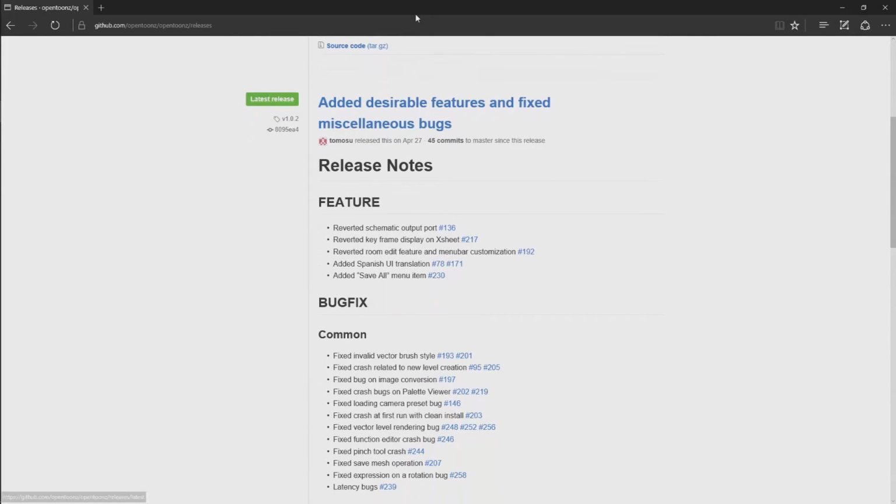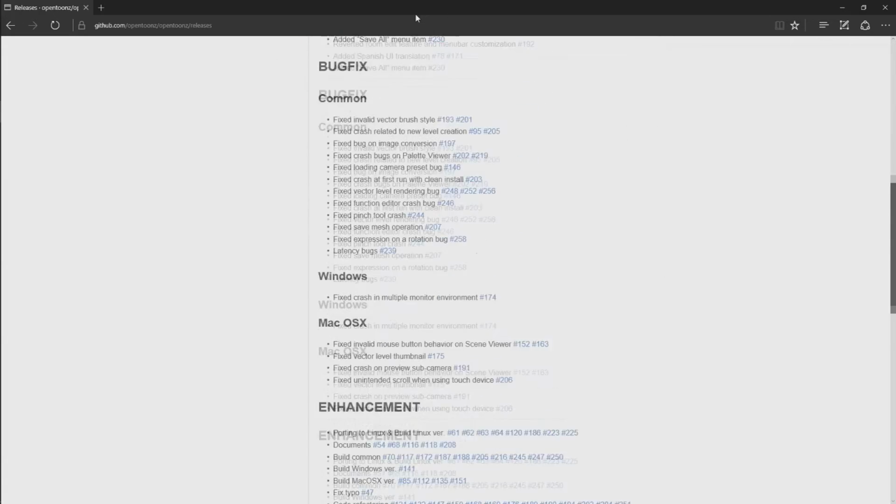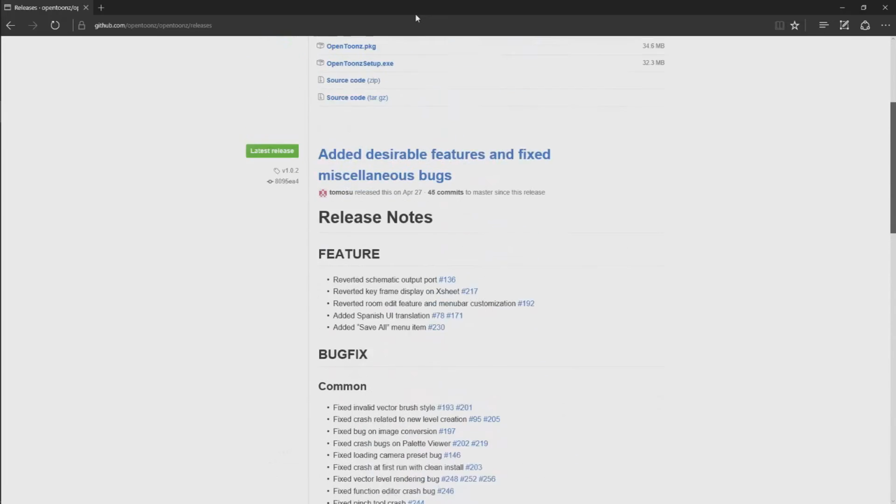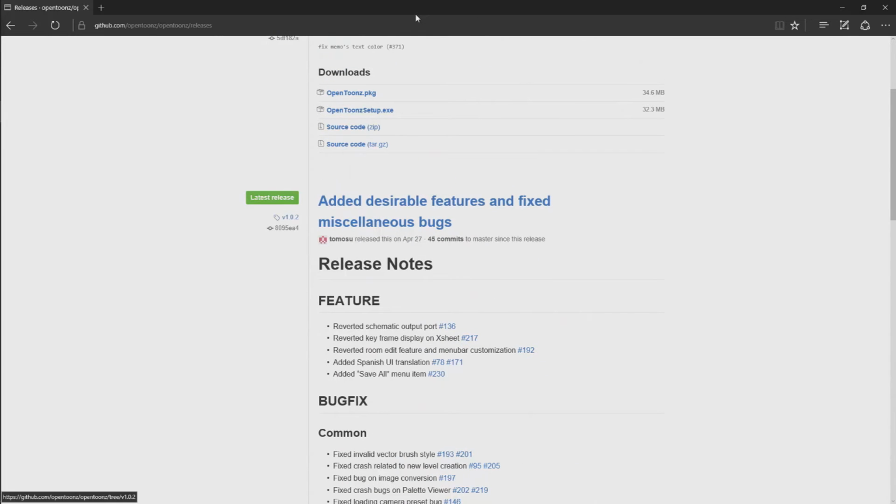Over here, the latest release is the same release as you have on the OpenToonz website. Beneath that, you will have the earlier releases. I would not recommend using either of these two. I would recommend starting with 1.0.2.